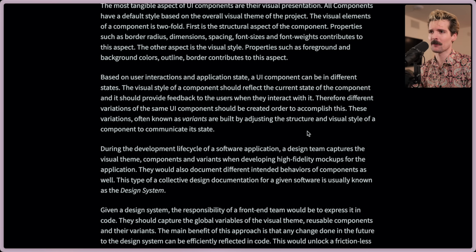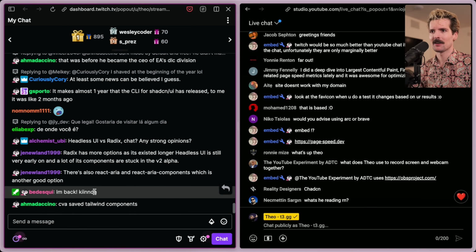I would go as far as to say this is actually something Tailwind isn't great at, the idea of variants. It doesn't handle well. They have their prefixes, which let you encode some level of this in the class names, but it's not deep enough. And I think stuff like class variance authority exists to showcase just how far this gap is. As people are already saying in chat, CVA saved Tailwind components.